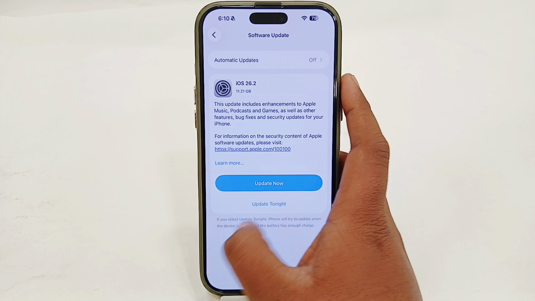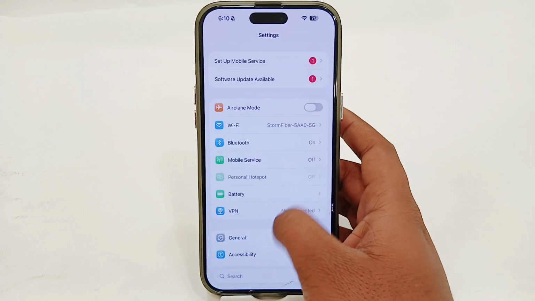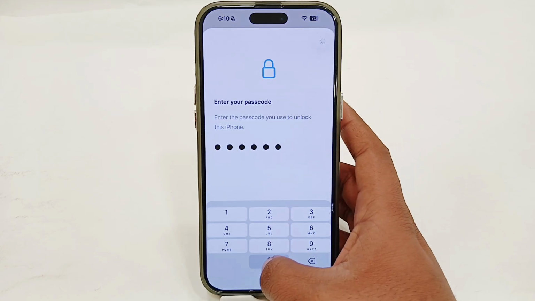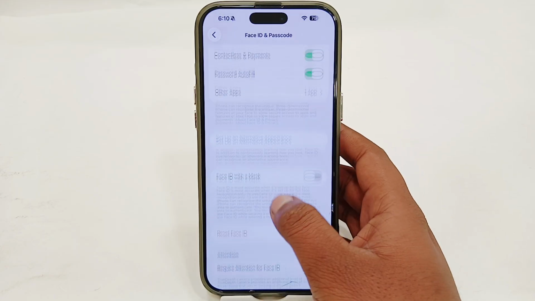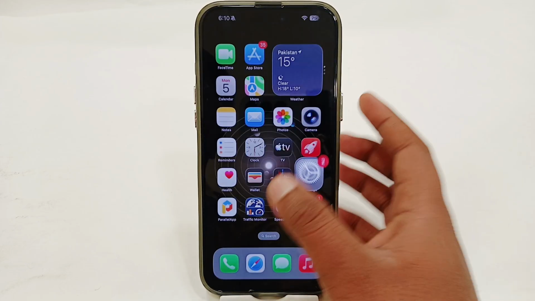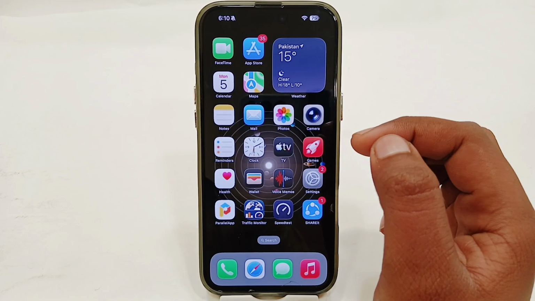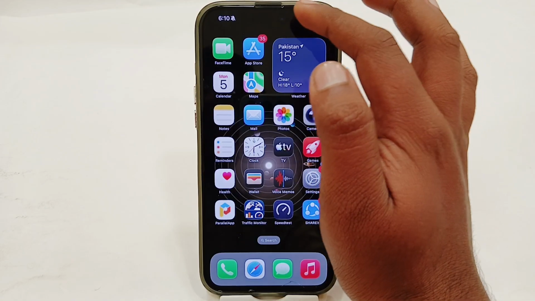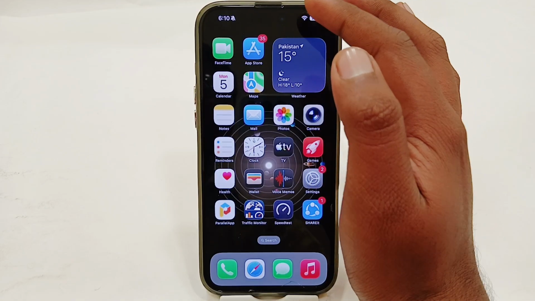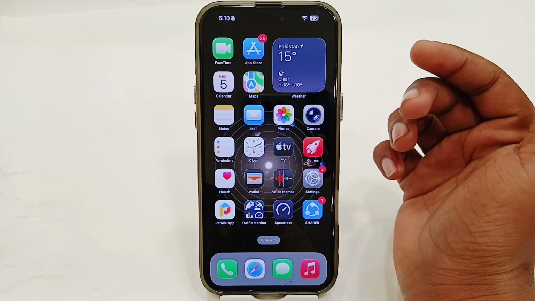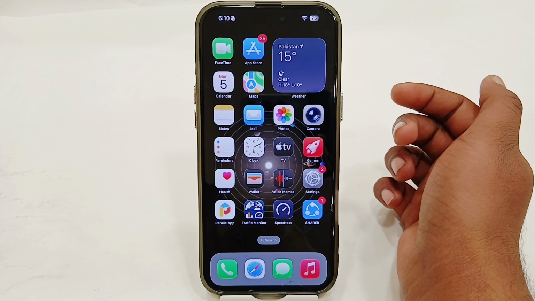After updating the software, go back from here and go to the Face ID and Passcode section, enter your iPhone passcode, and you can also try to reset your Face ID and then set up your Face ID again, so it will help your Face ID to recognize your face. Or you can also try to clean your front camera to get better results, or you can also try a forced restart of your iPhone to fix minor glitches.